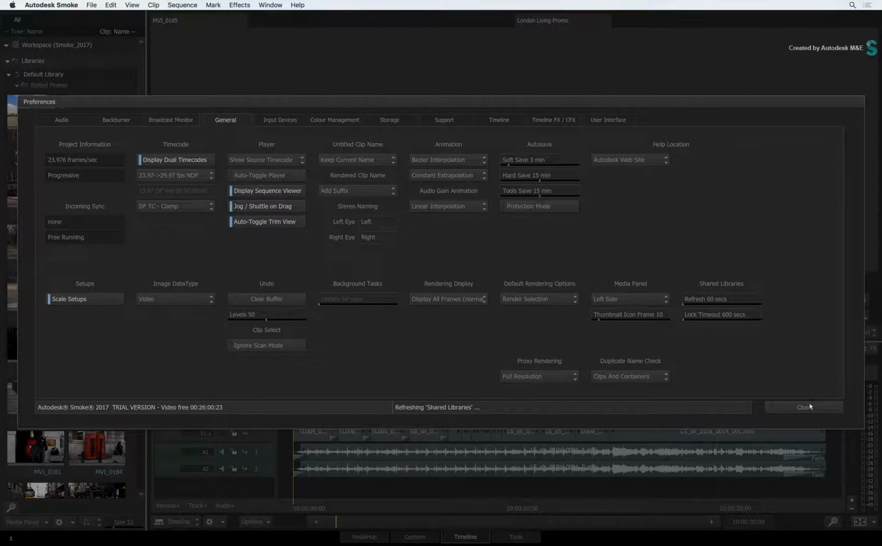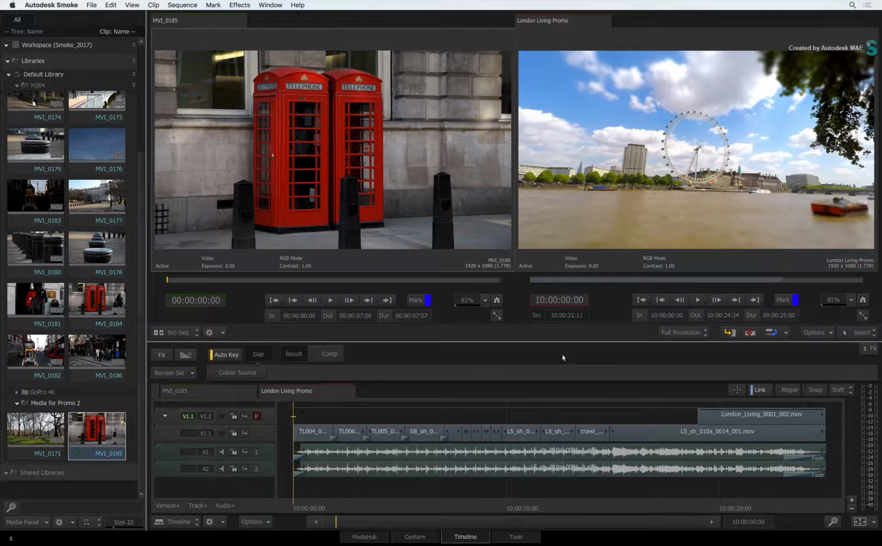In the next video, we'll carry on with the media panel enhancements and look at the new global and localized sorting options.